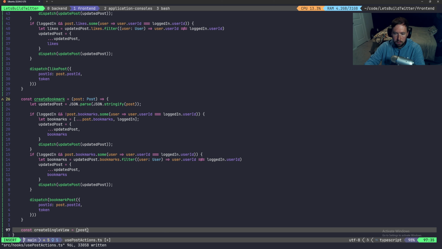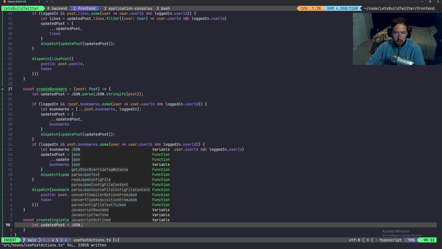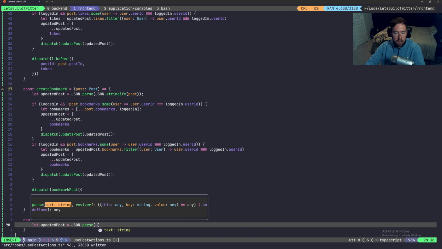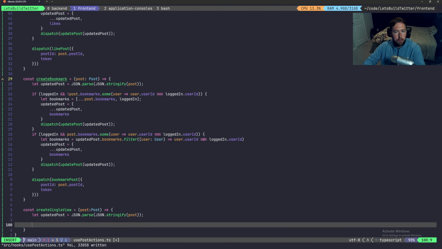Equal to post, do our arrow function, and here we'll say let updatedPost equal to JSON.parse, and then JSON.stringify to basically make a copy of our original post, which we probably don't need to do anymore because we're going to be passing this in as into the function, but it is what it is.